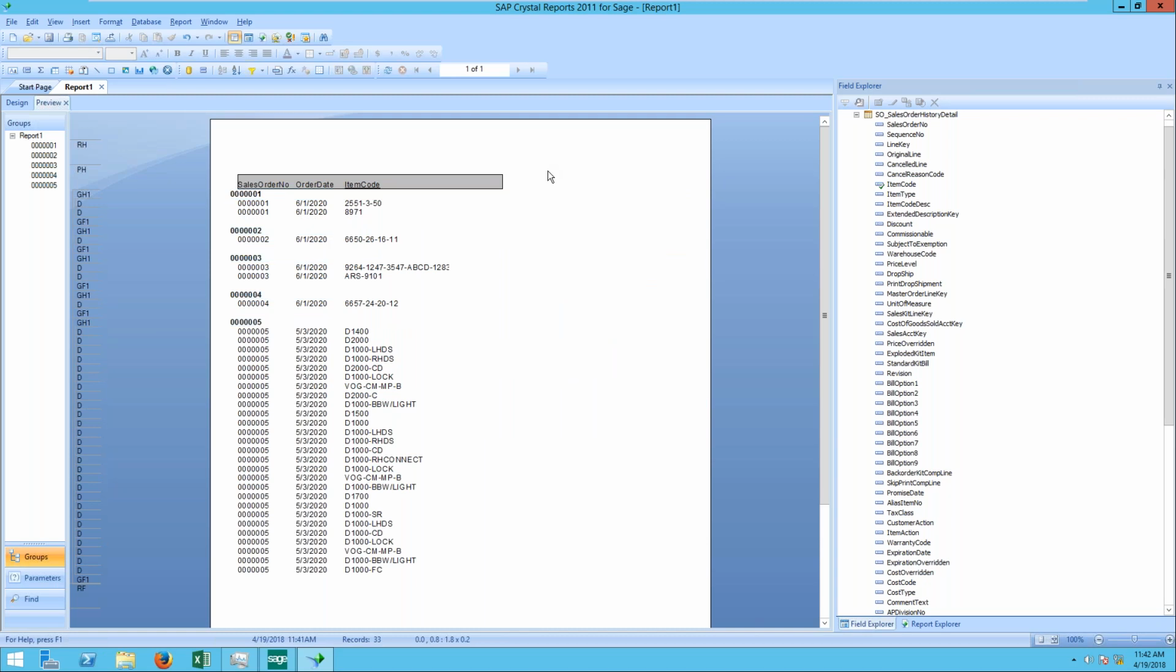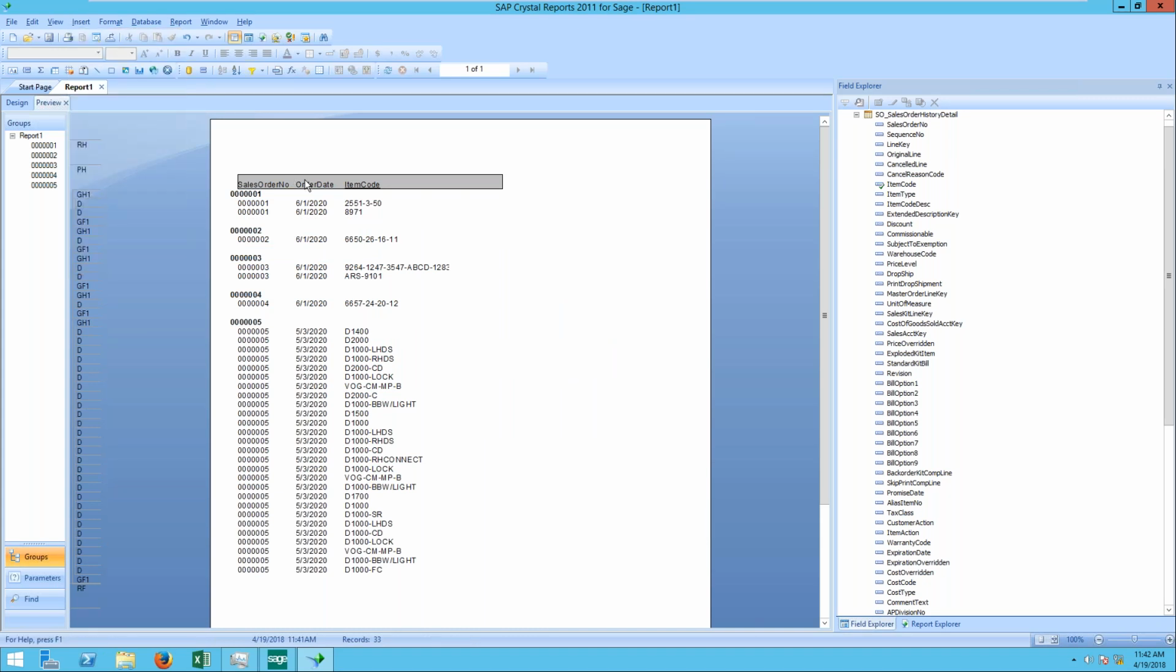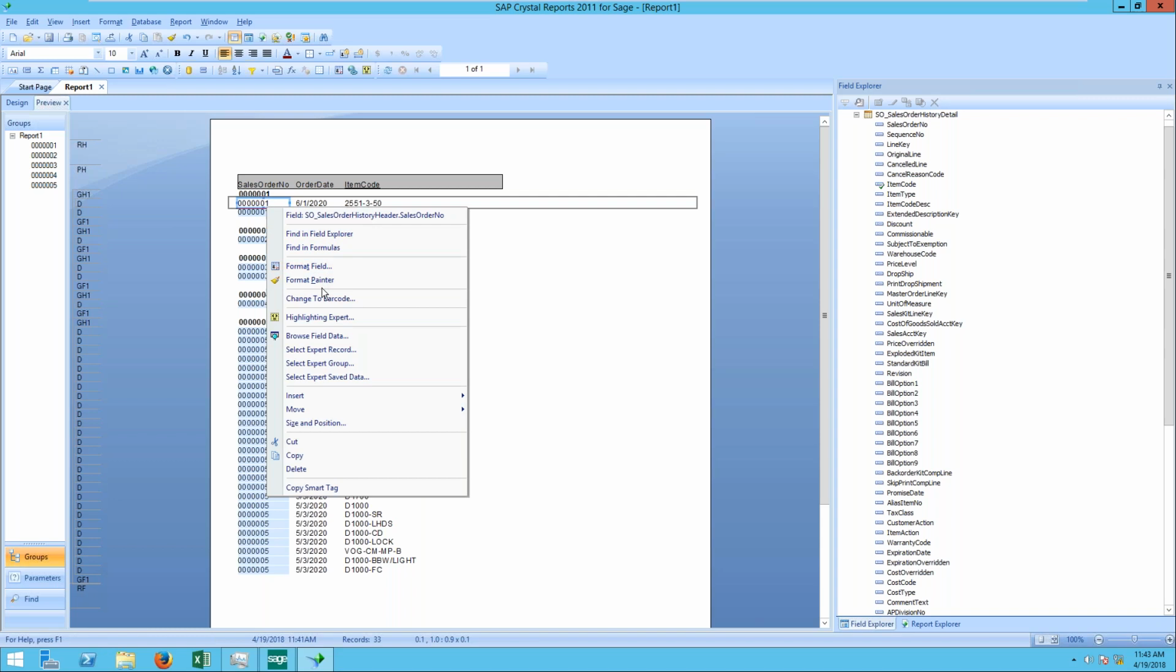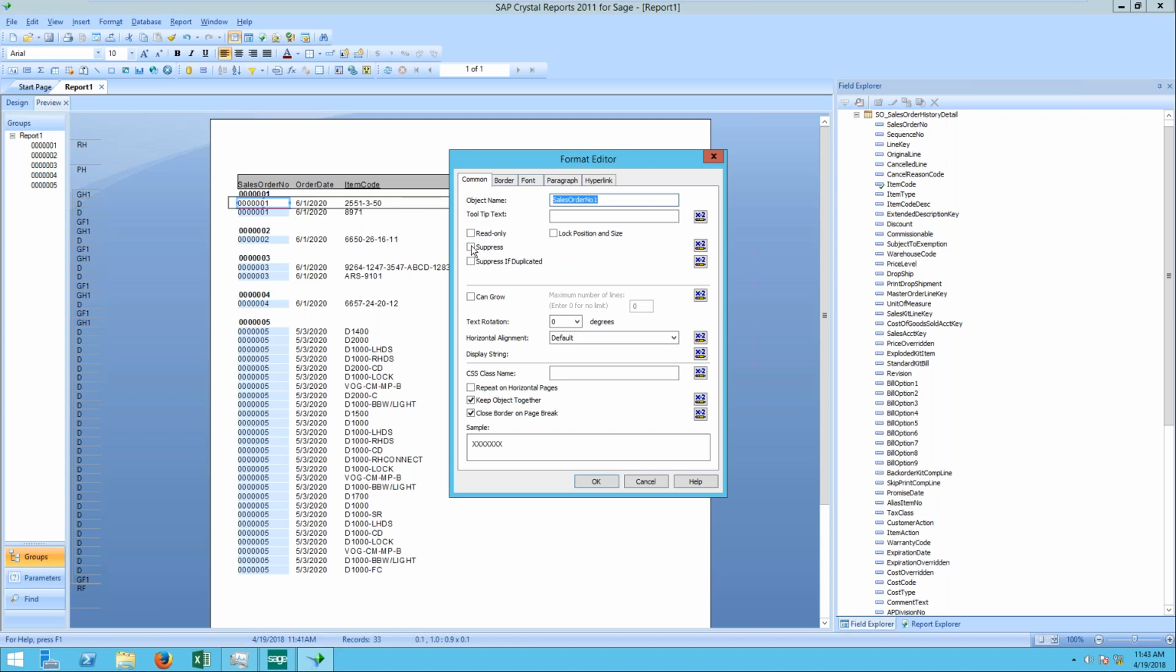So now I'm going to create this group. All I do is I come up to insert, like I would in Word or Excel, and just come down and insert a group. With this group now, I can sort on it. So I don't really care to keep seeing the repetitive data. I just want to know that's sales order number 1. I'm going to line it up to this so it sinks in there, and then I'm just going to suppress this, because I don't need to see it. So it's better just to get rid of it.